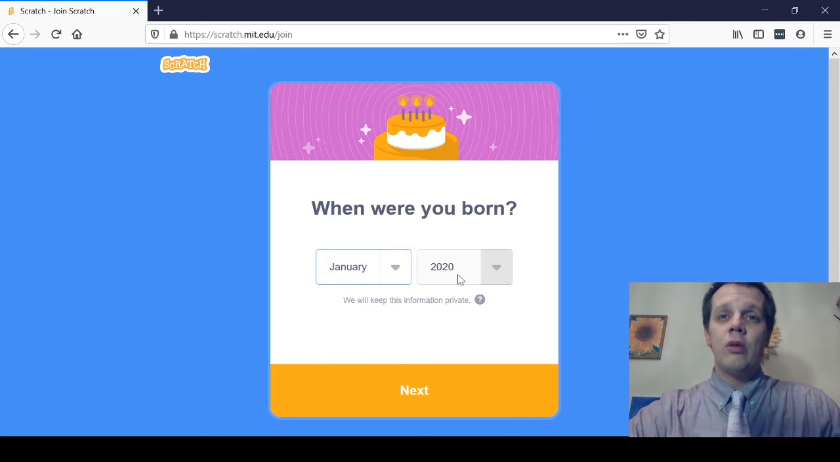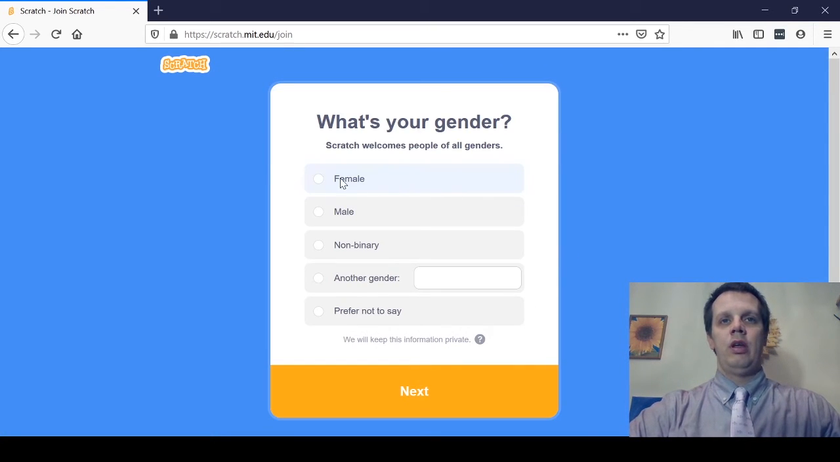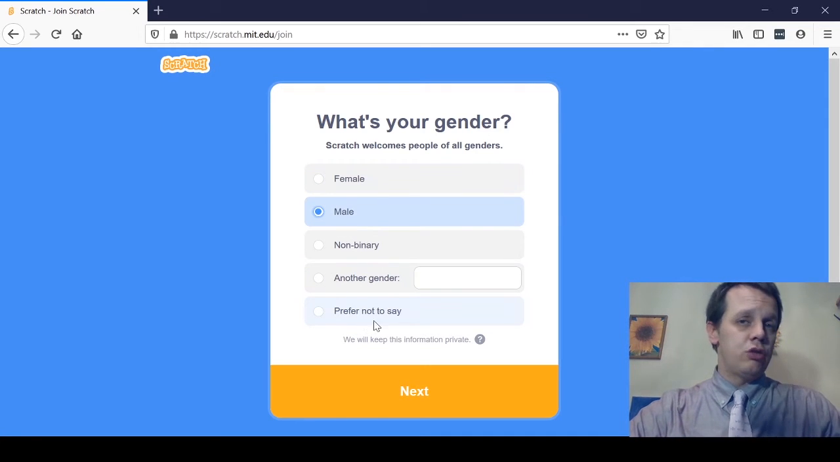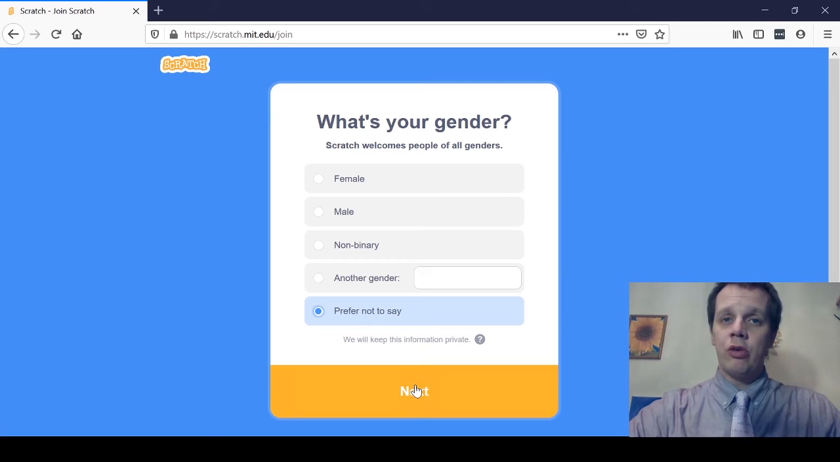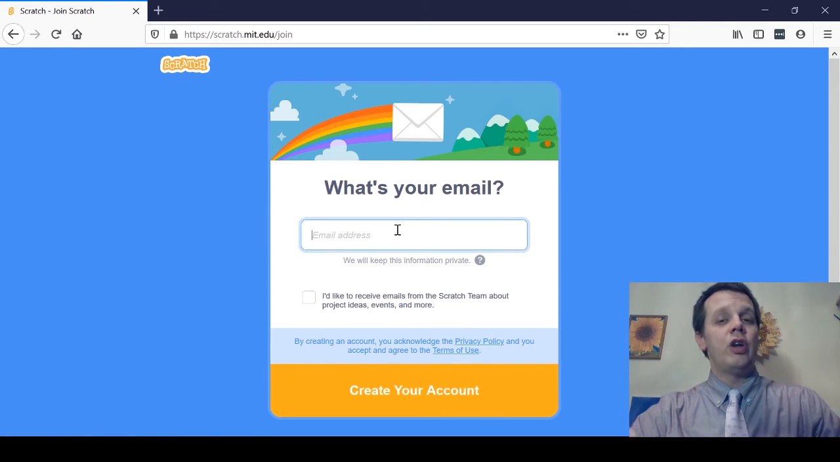It asks me when I was born. I'm going to go ahead and put that I was born in July of 1998. Totally true. It asks for your gender. I'm going to put in that I'm a boy, but you can answer this question however you want, including prefer not to say. And then the last thing that it asks you is for an email address.